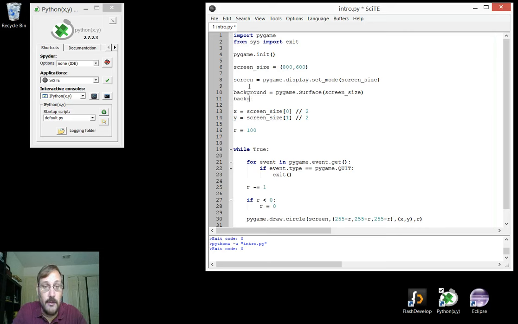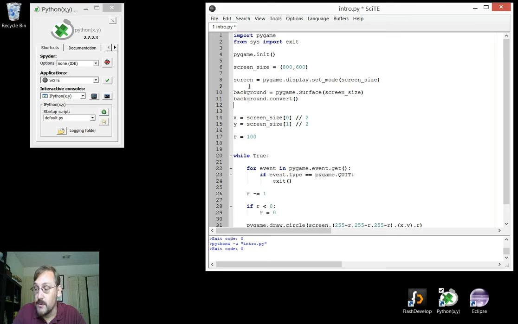But I got to do a couple other things. I need to convert it. And there are some reasons I have to do that, but I don't really want to get into them. And then I have to fill it with another color. And I'll use 000, which you will see is what? Well, you don't know yet because I haven't put it on there yet. It's going to be black, all right?